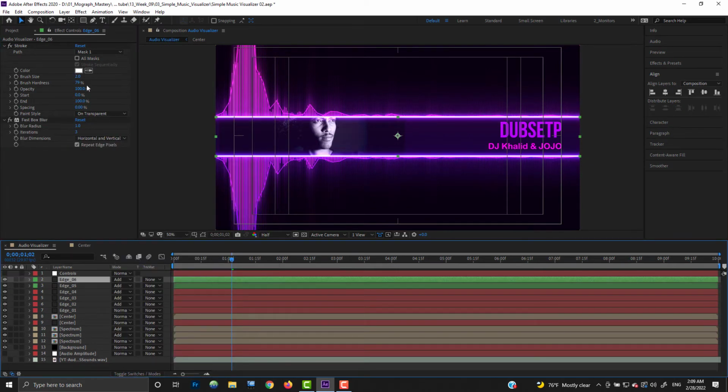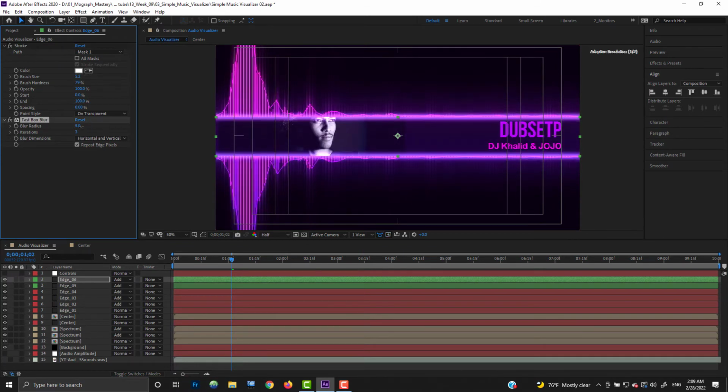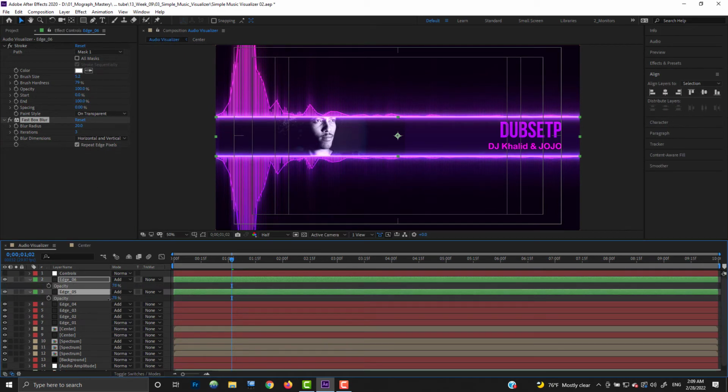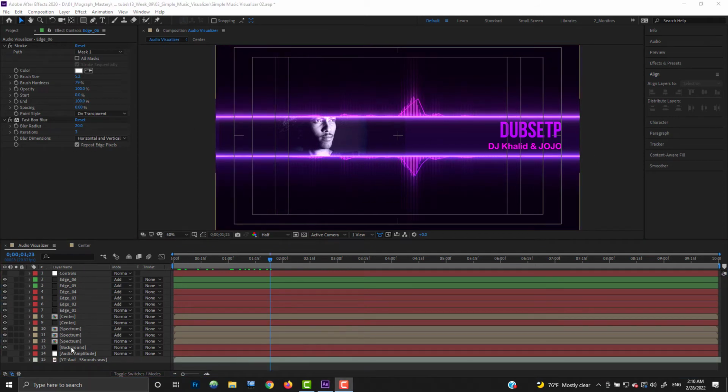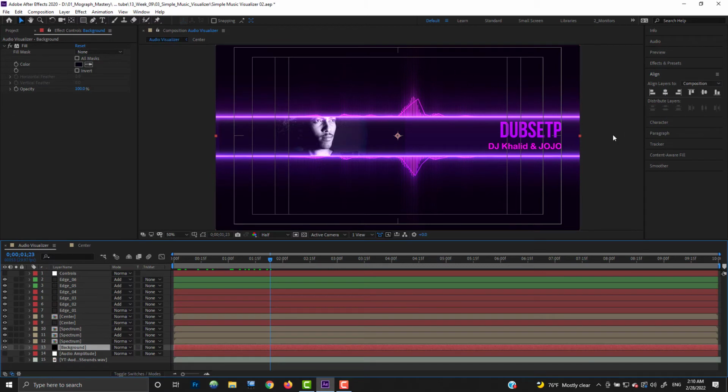Let's duplicate it. I need some shine there. That's what I'm doing. Let's decrease the transparency a little bit. Now I have two bright lines there. Now let's create some background. The background is too plain.